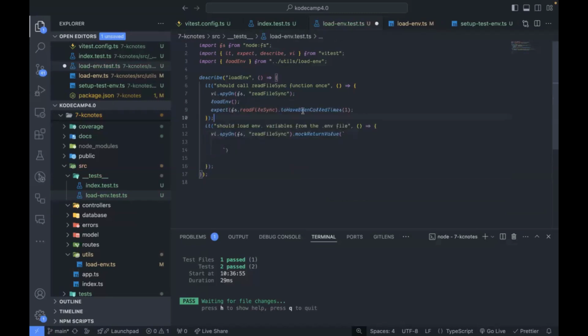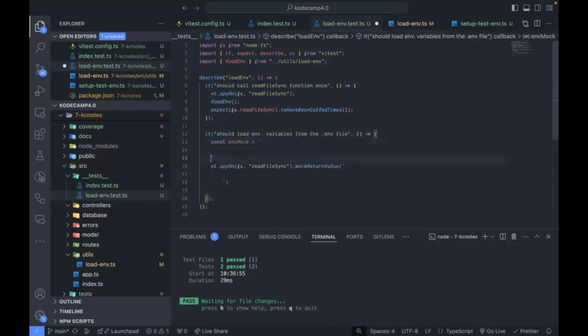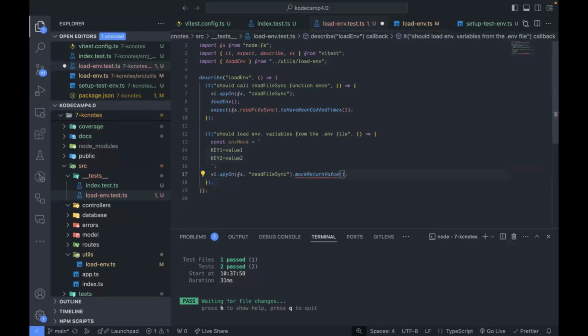I earlier talked about mocks, so we can define our mocks in here. We can say const envMock is equal to, and then we can pass in our mocks here. We can say key1 is equal to value1, key2 is equal to value2, like this. And then we can come in here, instead of writing it directly, we can say envMock, like this. So we want to mock the return value of this readFileSync function.